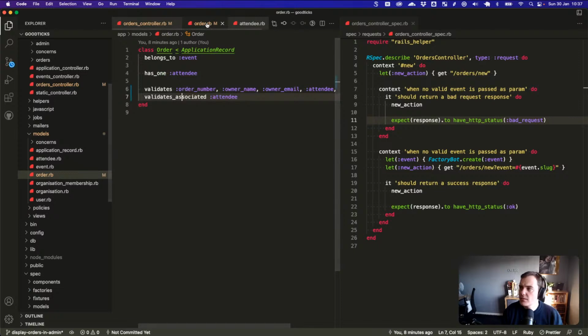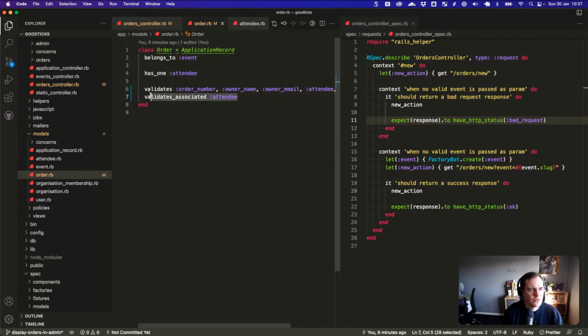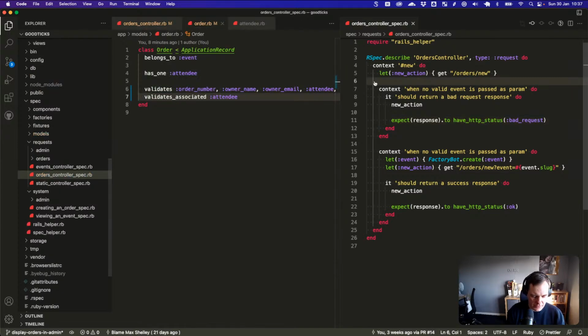Do we want to put in something at the model level? Do we want to test this? This is sort of Rails behavior, so I would guess probably not. But do we put it in as a regression test in case someone accidentally removes this? Just take a look at what that would look like then.